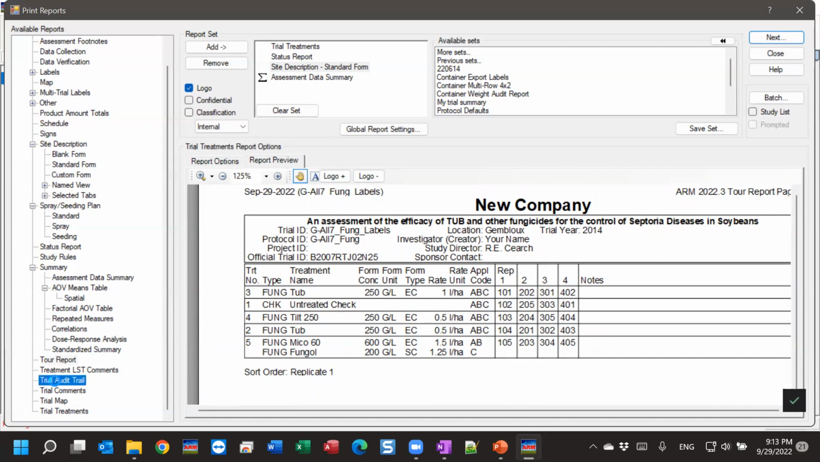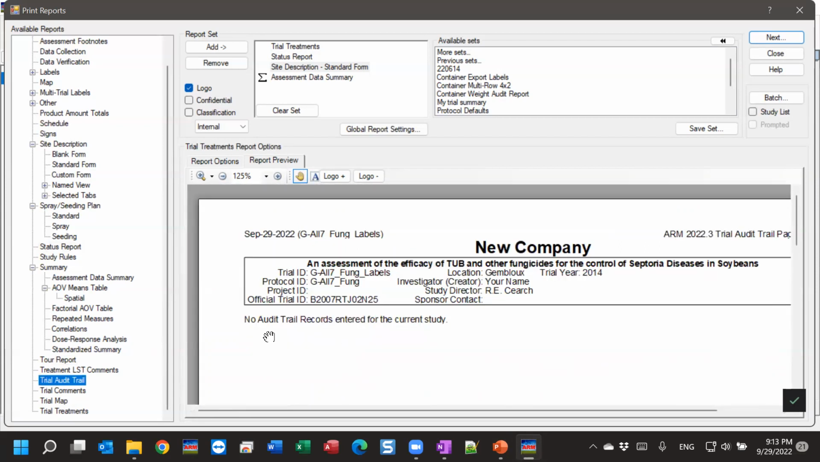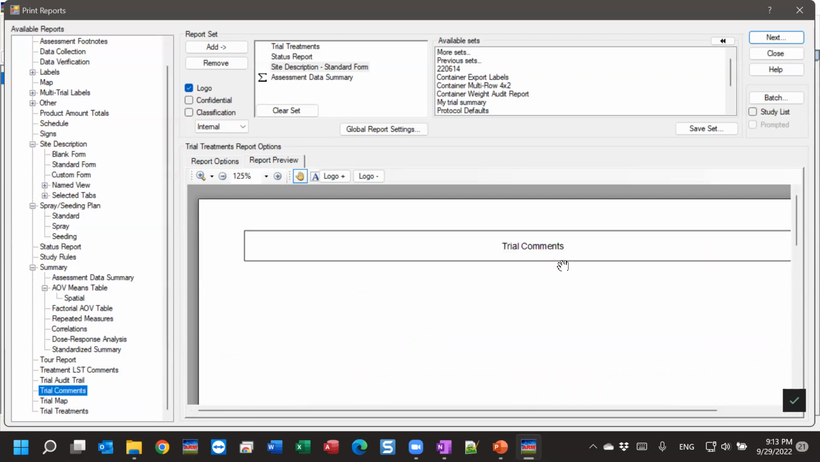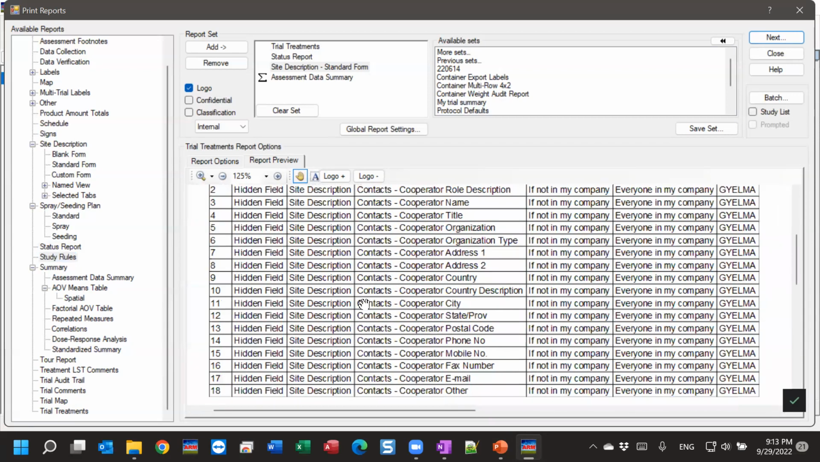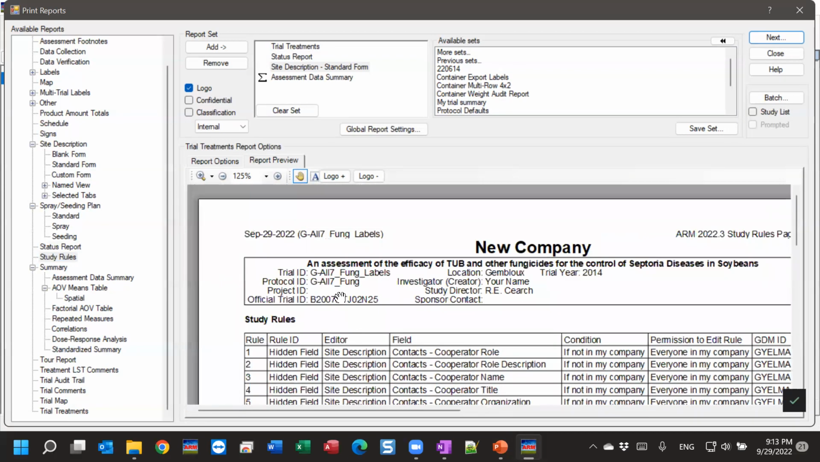So that's the tour report, the audit trail. Guess that doesn't apply for the trial I've got here. Trial comments is empty, so you can click through and see what they might look like and whether they'd be of use in your report or not. We did the same thing with labels as well. Really handy to see the labels that ARM has available.